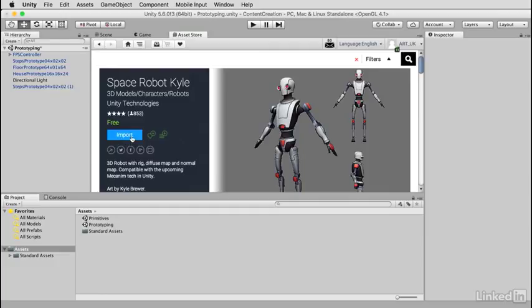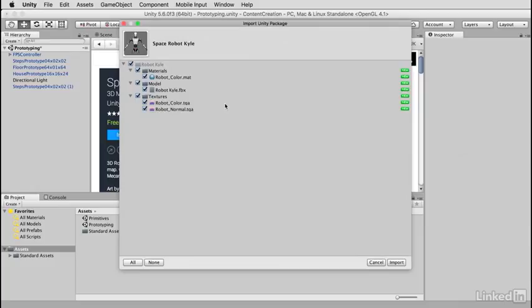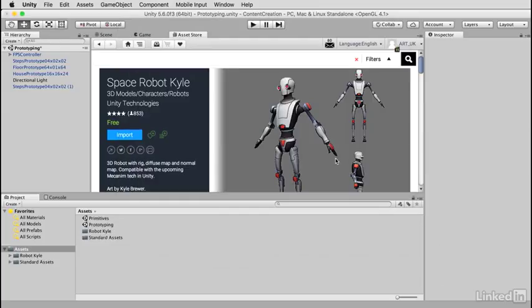The button here may say download or import, depending on whether you've previously downloaded this asset before. If this is the first time that you're downloading the asset, this button will initially say download. In this case, I've previously downloaded this asset, so I'm simply going to choose the import button. And when I do that, Unity displays the import package dialog that we've seen before, where I can select the different assets that I want to import into the project. I'm going to leave these all at their defaults and then simply select the import button here. So I'm simply going to choose import, and that will import the asset into the project.